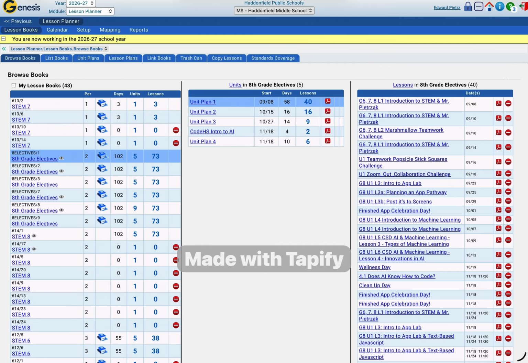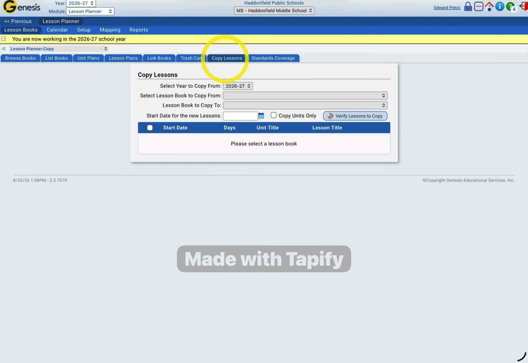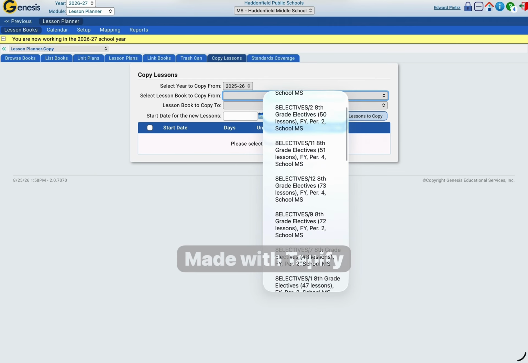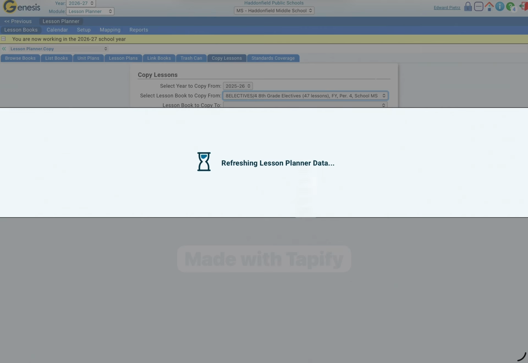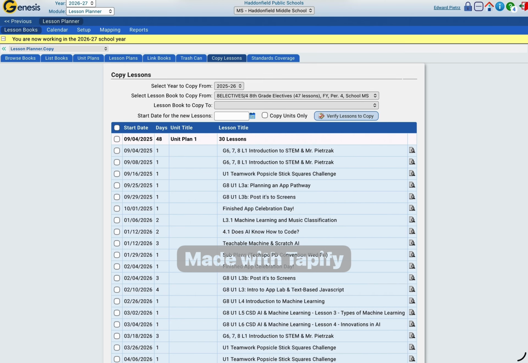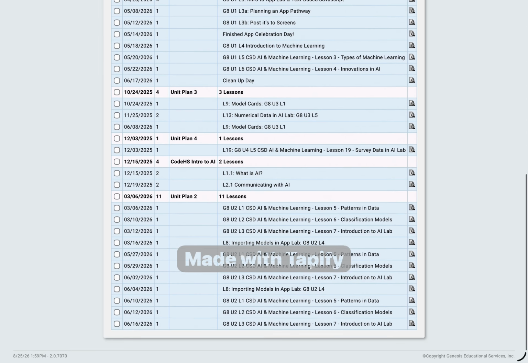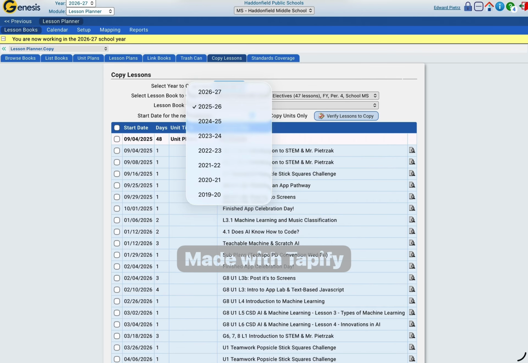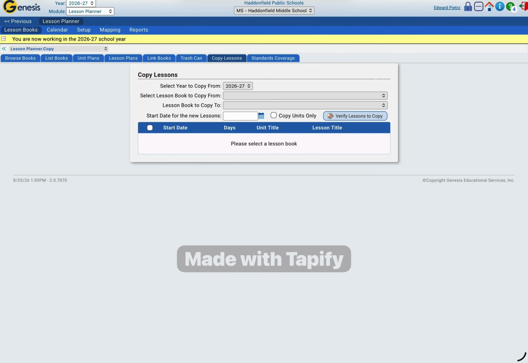Okay, the next tab I want to show you is Copy Lessons tab, which is right there. This is really useful for next school year, because if I go back a year and I want to select one of my classes, it tells you how many lessons were in each of those classes. So this class had 47 lessons. I can then paste it to a current class this year, and it will move all of my lessons to the following year. Now, things change, of course, but it's a nice template to have where I can go in and just edit things instead of starting from scratch again.